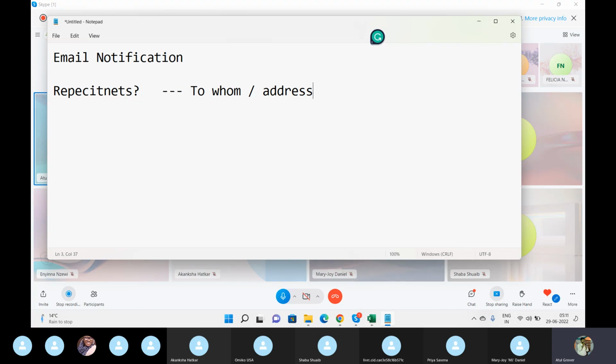Right address, wrong address, that doesn't matter to the system, but there should be some address. If you write a letter to me and on the envelope you only mention Atul Grover, and post it, where will it go? It doesn't have a complete address at that point of time.